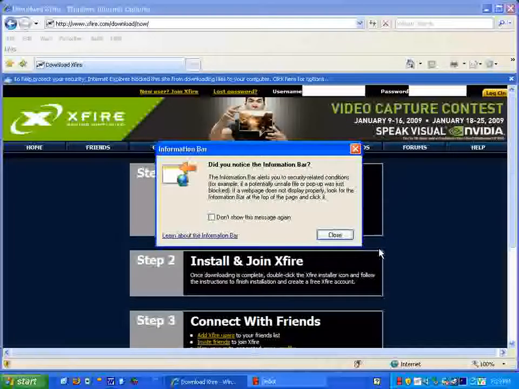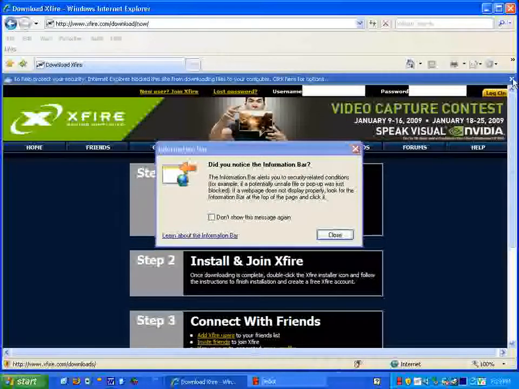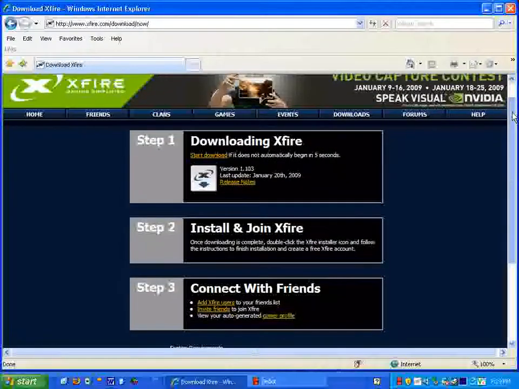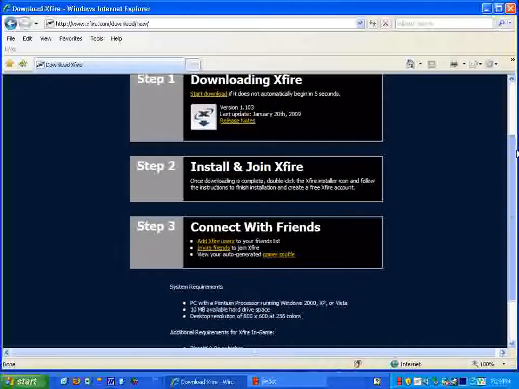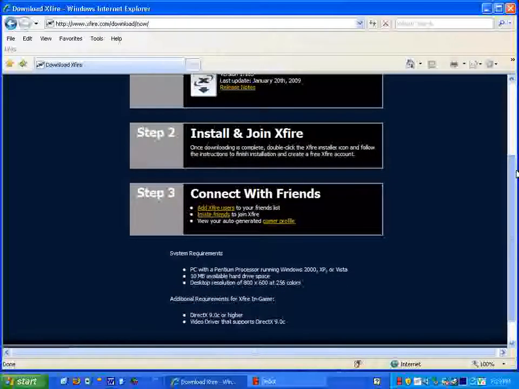Okay. And it'll bring you to a page that looks something like this. So you click download, install and join, and it says connect with friends. So it gives you all the system requirements right here. Doesn't take a lot out of it, so you should be fine.